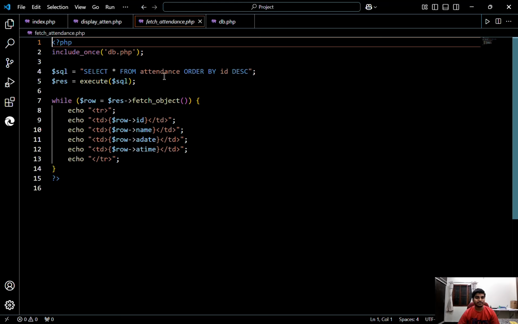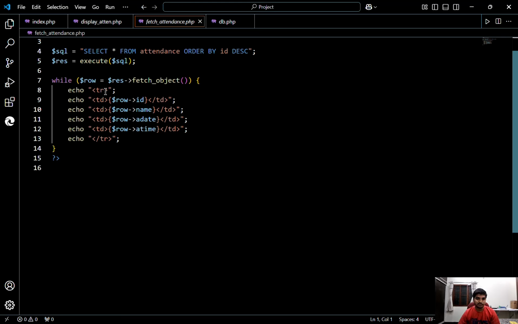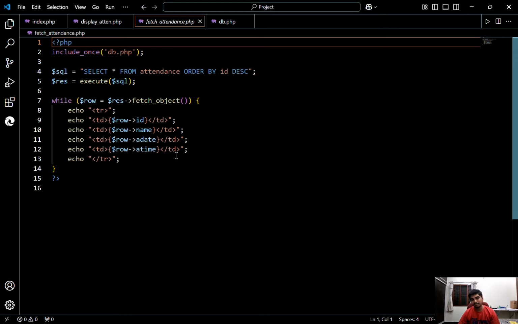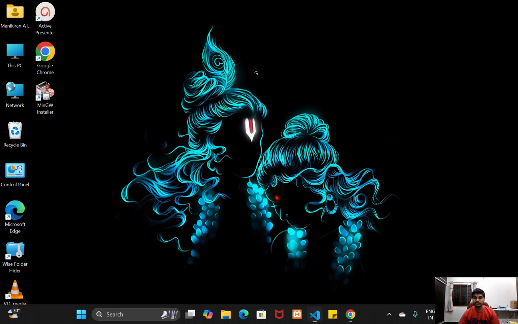So our query is select star from attendance order by id descending. This query says that from the attendance table, the records are ordered by id in descending order, so we are displaying the output in descending order. That means today's date, then the previous date, and then another previous date's records. So we are including this query and executing it. Now we are fetching the object from the executed query. The first row will have the ID, name, date and time. This is the while loop. All the records present in the database will be shown in the web page. Now I am showing the sample.